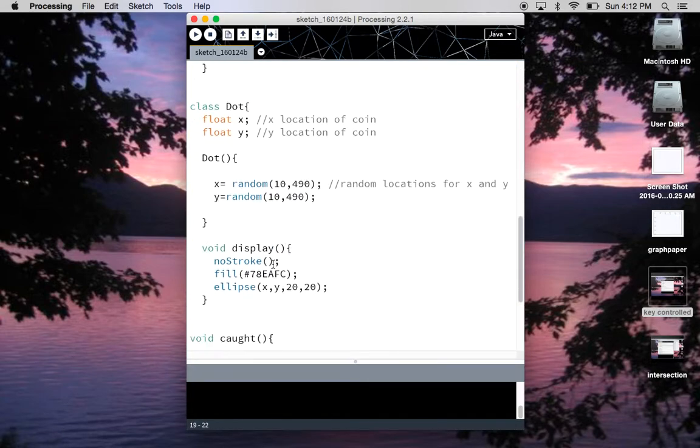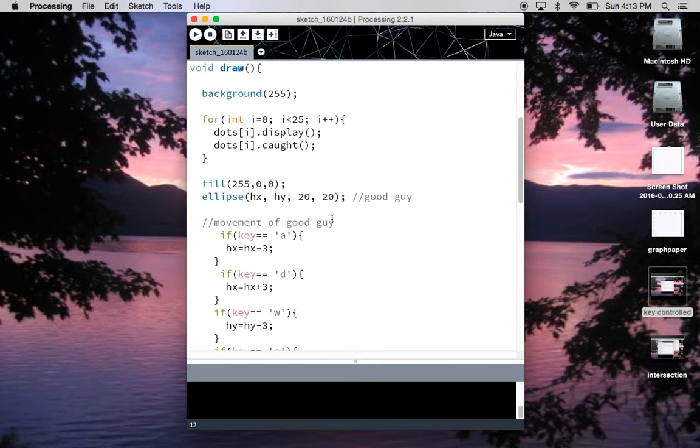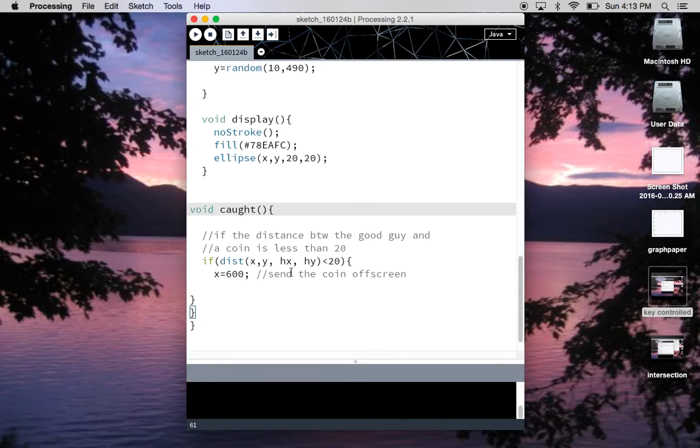So down here in class dot, I've got an x and y for the x and y location of each coin. They're random, so there are going to be 25 coins because we declared and initialized 25 of them. And they are all at random locations somewhere on screen, and all they are is just little circles. And then the caught function here is very similar to what we looked at in last video.